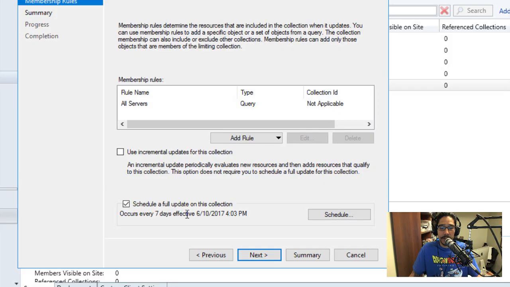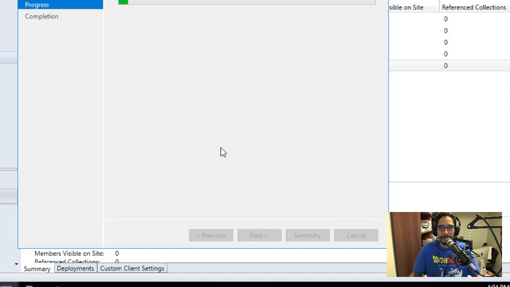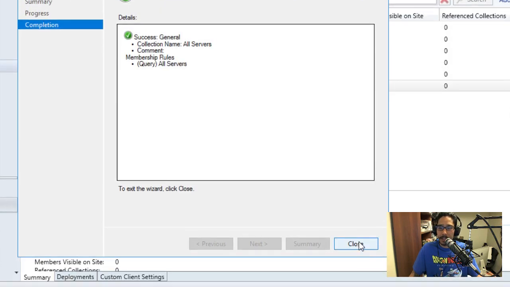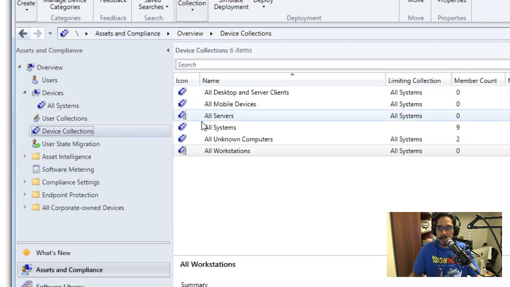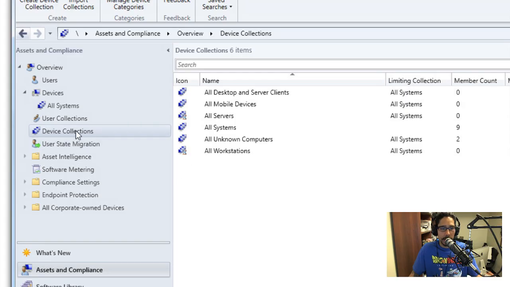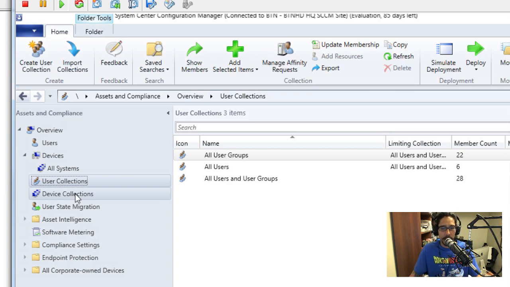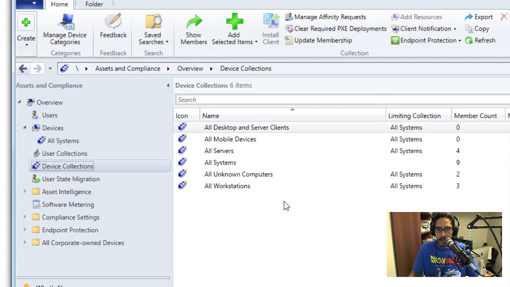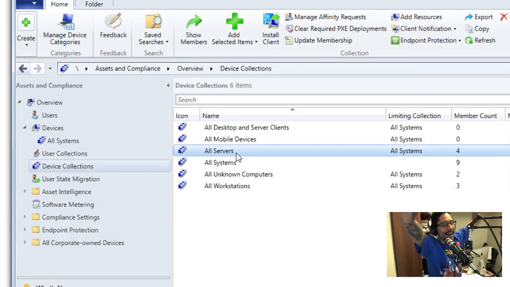Again, you could change the schedule. I'm going to leave it as the default and click next. Hopefully everything works out, because I don't know if 1706 changed tables on me. Okie dokie. Okay. All right, so let's go back. Let's go here. Click on here. Okay, workstations and servers. Oh man, that's awesome.